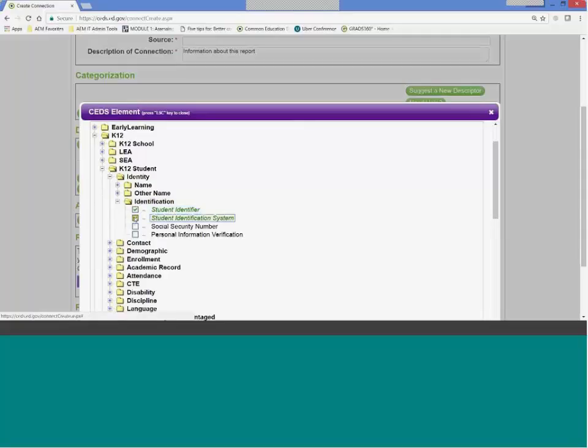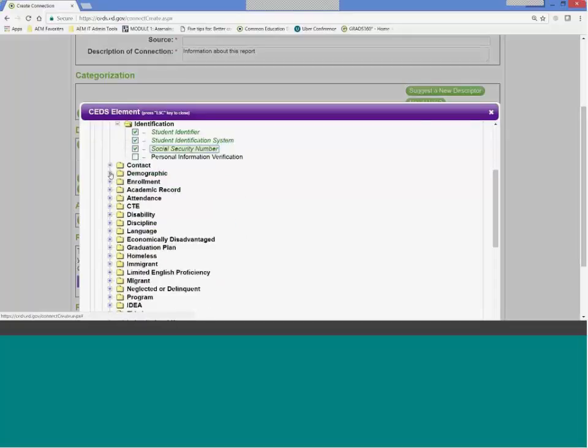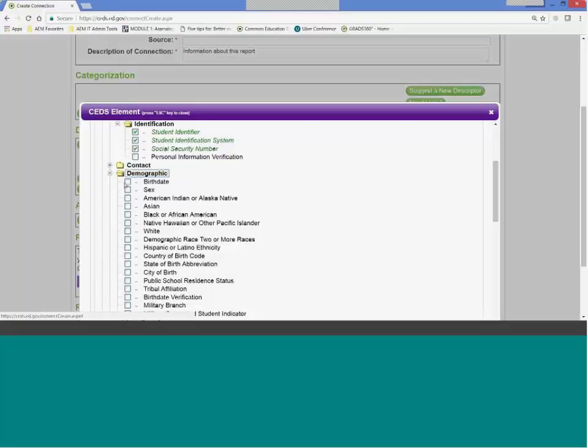So the elements that would be necessary were things that relate to the student identifier, possibly a social security number if we have it. If we don't have it, then we'll have to have some other way of doing a matching process with higher ed. Some other type of student identifier would be necessary. We're going to want to disaggregate this information. Perhaps we need the birth date for matching.